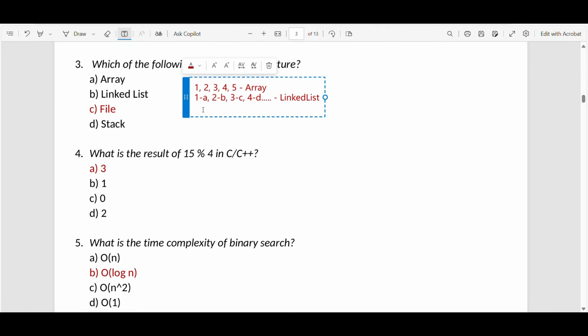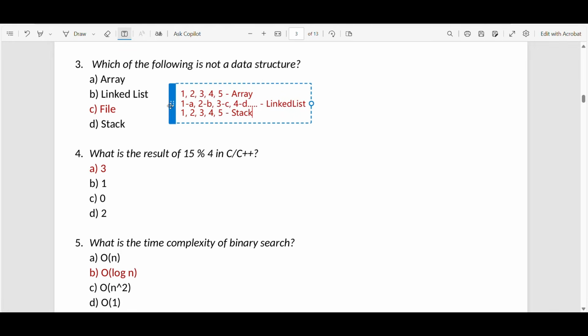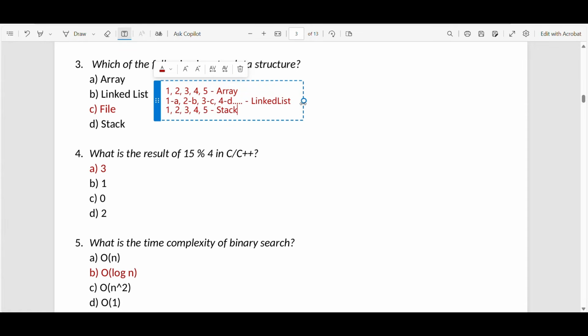So what is a file? It is a collection of programs, that is out of this. Let's go to the stack now. In a stack also we have elements like 1 2 3 4 5, a collection of elements in last in first out form. So that is about all the data structures, and which is odd in this? File is odd because it is not like these three of them. So we are directly going to mark file as not a data structure, right?